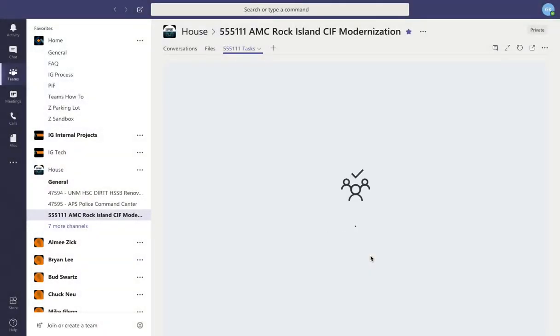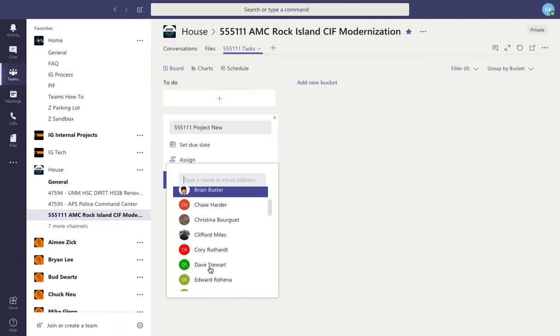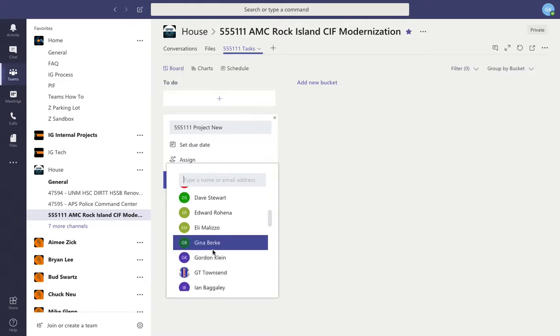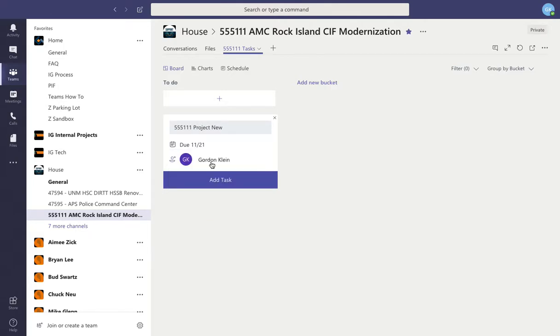When I click the button to save that, sure enough, now it's added the tab for the overall plan name associated with this project, and now I can start to add tasks. Type in a task name, and again, it's a really good idea to follow these conventions and use the project number, say 555111 project new. I'll assign it to myself to keep it simple and not confuse people. I'll give myself a due date of at least a week.